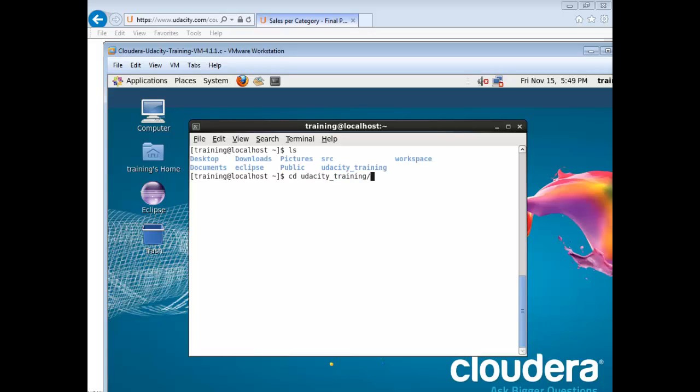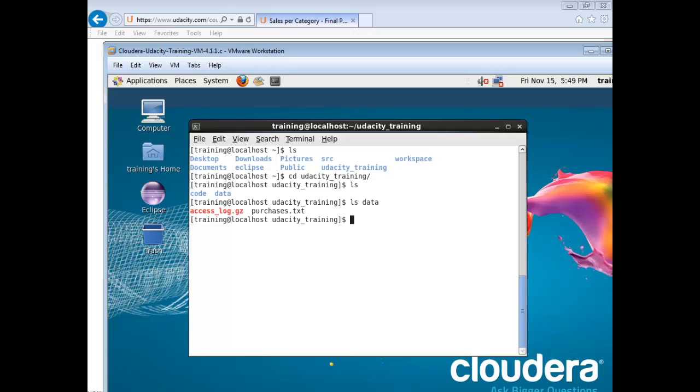Okay, so I will switch into the Udacity training directory. I see I have a code and a data directory. If I look at data, I've got the purchases.txt, and if I look at code, I've got the original mapper and reducers that were covered in the video. I will have to modify the mapper in this case. I'm going to leave the reducer as it is. There's nothing that needs to be changed in this example. I'll just call the new mapper f1.py, mapper underscore final one.